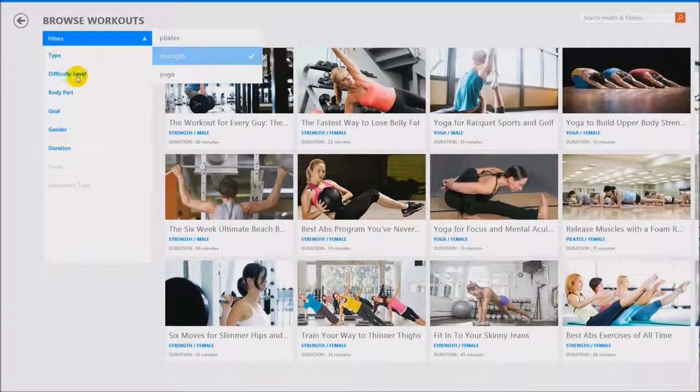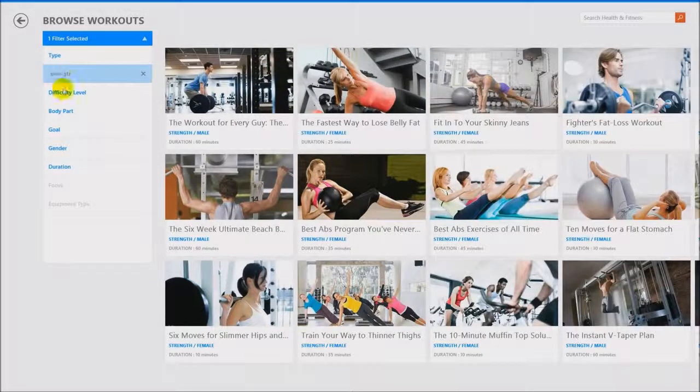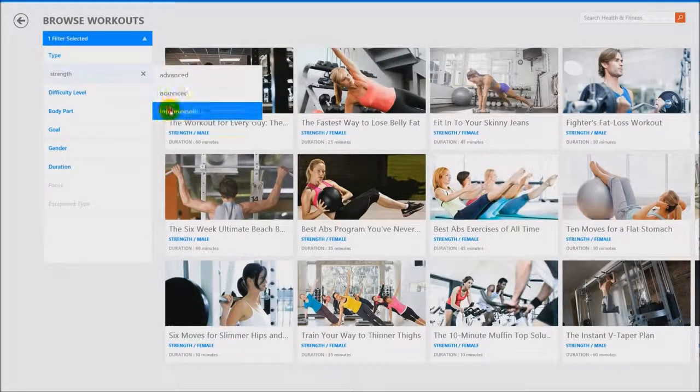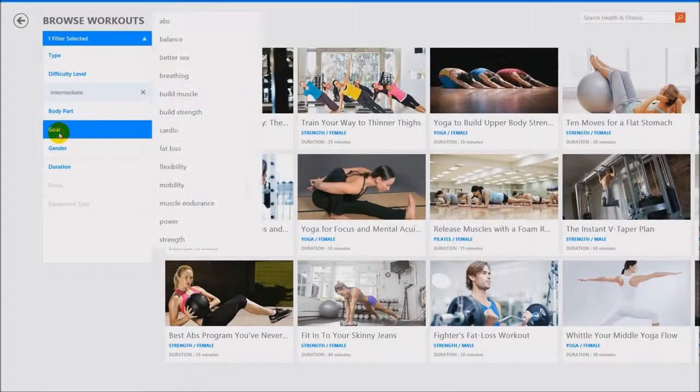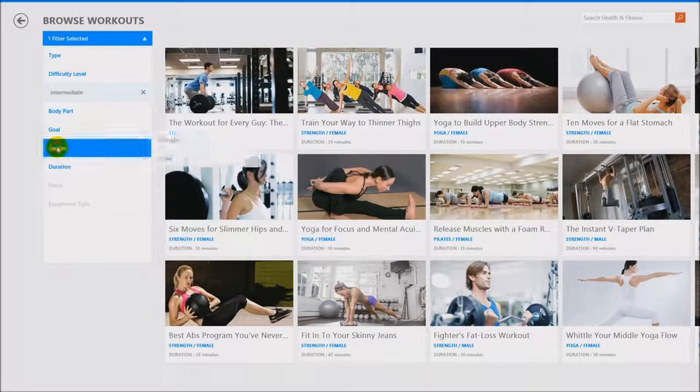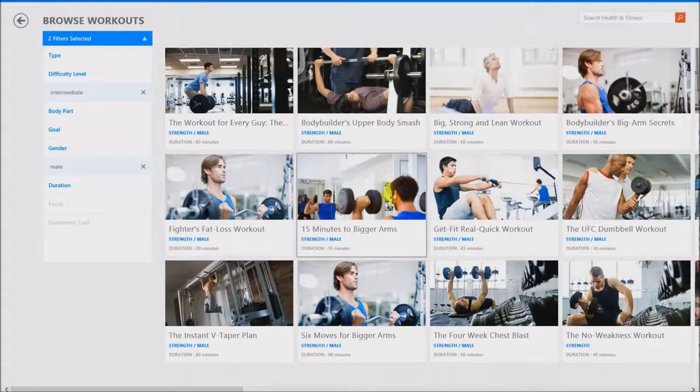So I click that, and for difficulty level, I want to do an intermediate, and you will see that it's refreshing as I click on these and everything. I'm not going to select body part or goal. Now I'll go ahead down here to gender. I want mainly male exercises, and sure enough, the window refreshes with mostly male exercises.